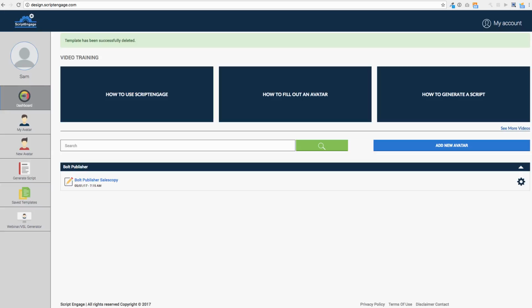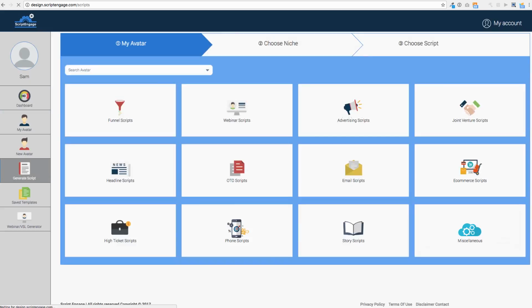What this software does is it takes away the hassles of having to think about what you're writing about your product in order to sell it. It actually gives you the ability to add details about your business very quickly and easily, then go ahead and generate the copy that you need. It includes a variety of different scripts and different formats that you can use when you're actually creating your sales copy, from funnel scripts, sales page scripts, webinar scripts, advertising scripts, that's physical advertising, joint venture scripts, headline scripts, OTO scripts, email scripts, e-commerce scripts, high-ticket scripts, phone scripts, story scripts, and other types of scripts as well.